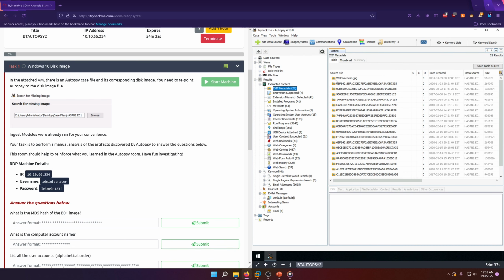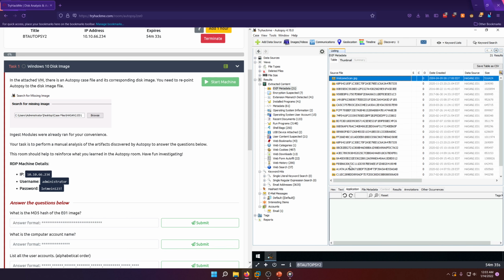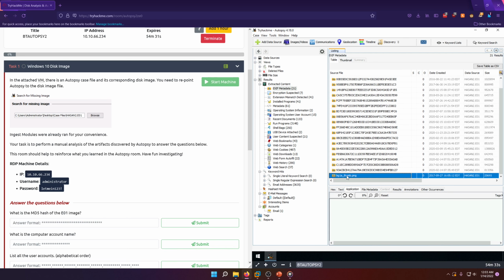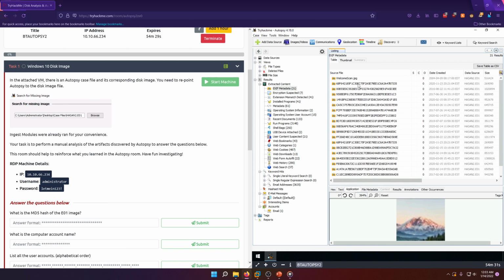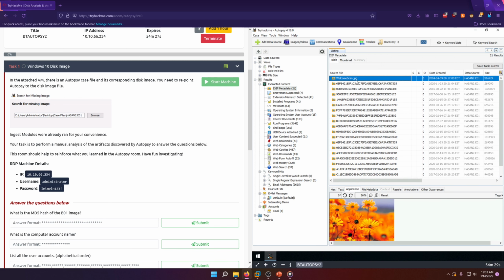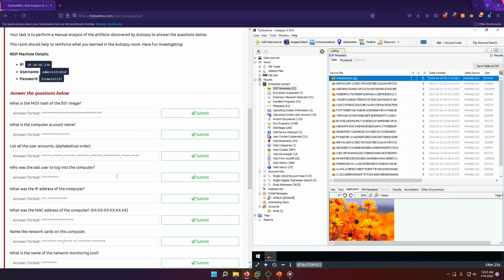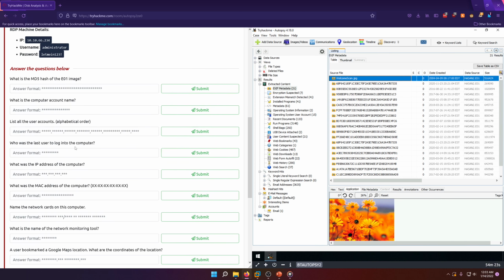And if we click back here and click on our file, we should be able to see it. Yep, there it is, and there's the other one. All right, cool. Now our images are loading. We can finally get started. So they start you off pretty easy here at the beginning, right? What is the MD5 hash of the EO1 image? All we got to do, right?